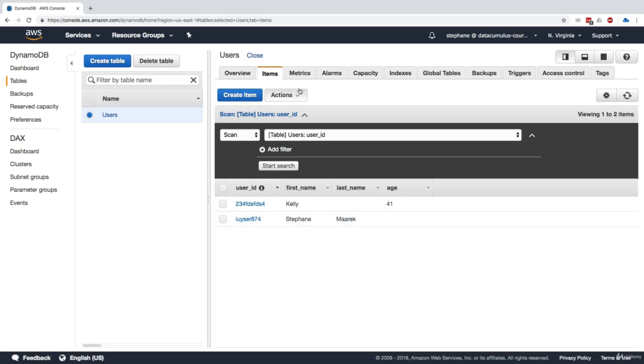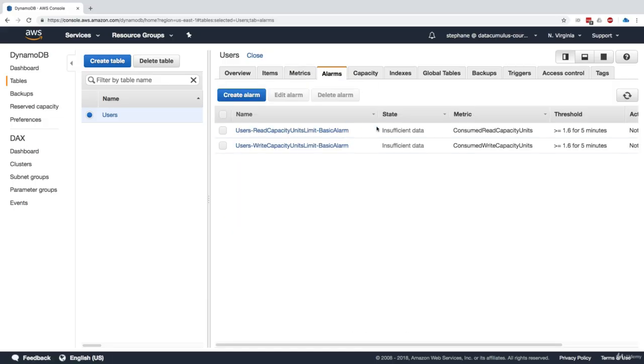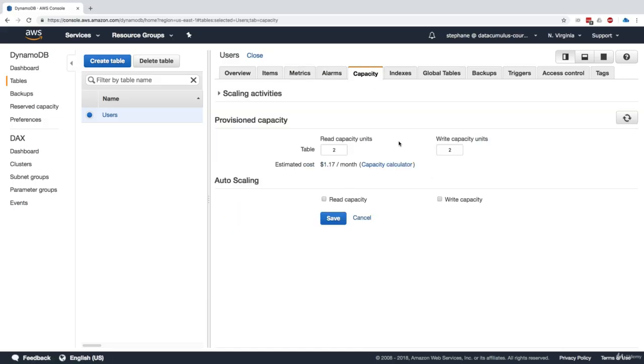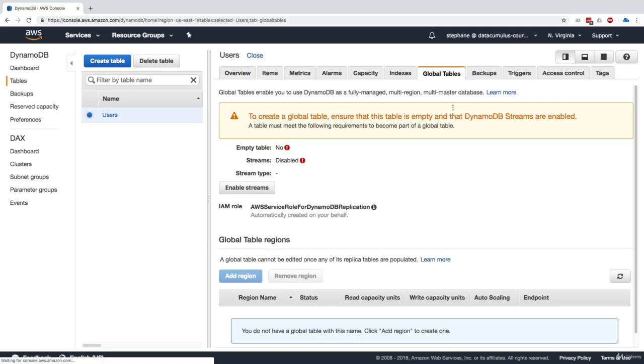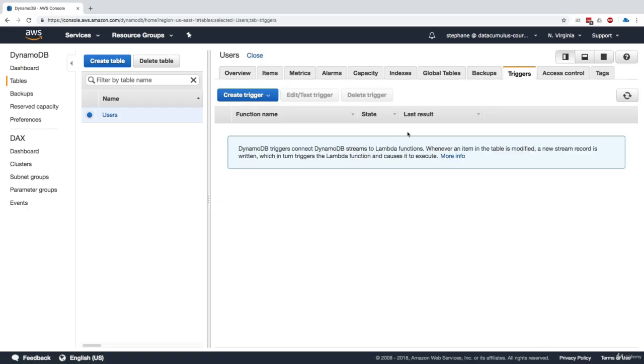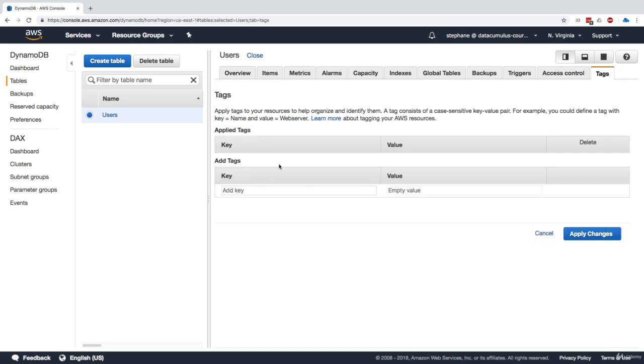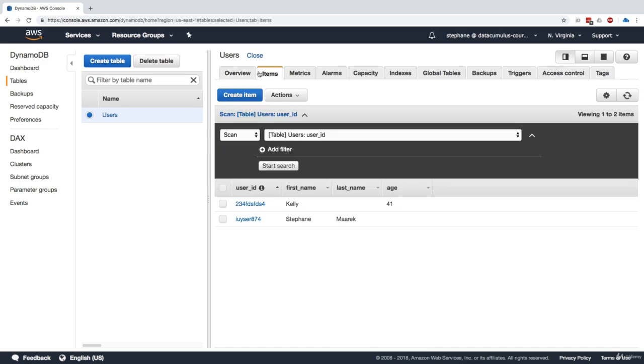Now we can quickly explore this, but you're able to duplicate, edit data, delete data, export to CSV, and so on. We can go to metrics and view some metrics information about our table. Alarms, if we wanted to get auto scaling. The capacity, we'll have a deeper look in the future. Indexes as well. Global tables is a feature that we'll talk about in the advanced section. Backups, if you want to back up your table. Triggers, if you wanted to have a stream. Access control, if you wanted to basically provide a Facebook login, Google login, or login with Amazon to get direct access to your table. And tags, if you wanted to add tags to your table. Overall, the most important one is going to be items for now.